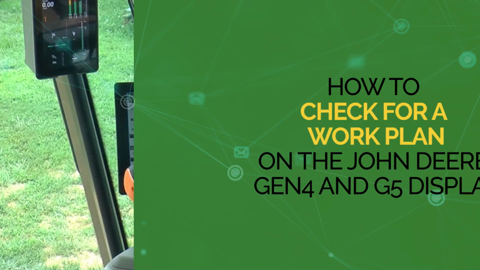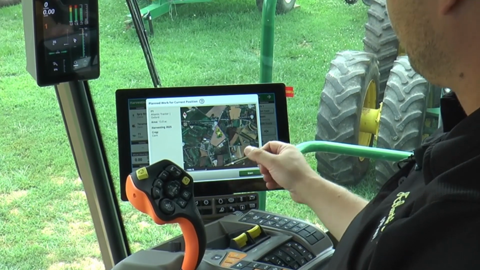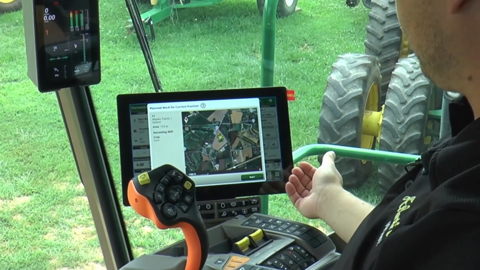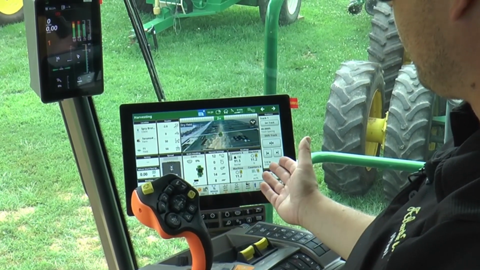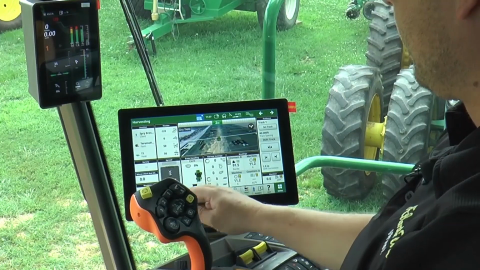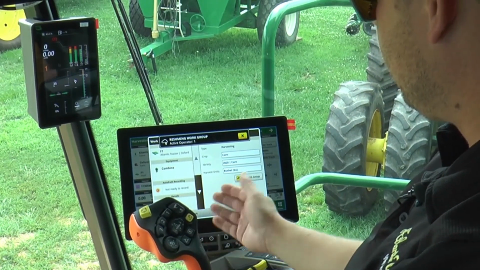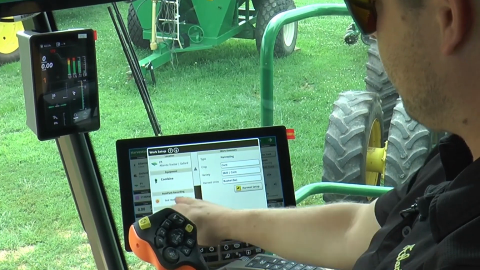So when you pull in your field with a boundary around it and you have your work plan sent to your display, the work plan will automatically pop up to this screen once you're inside the boundary. You'll simply hit Start, and the work plan is then loaded into the screen. So if you go to your Setup tab, you can see all of our settings for this operation are already preloaded.